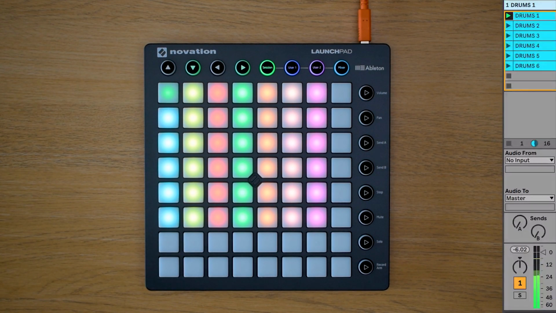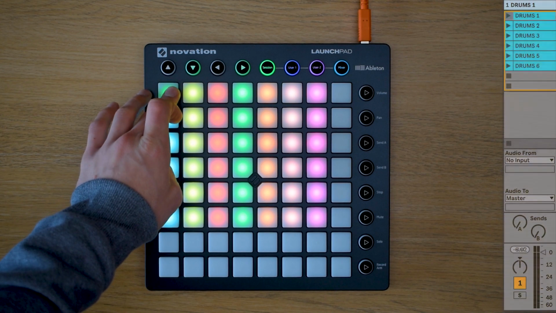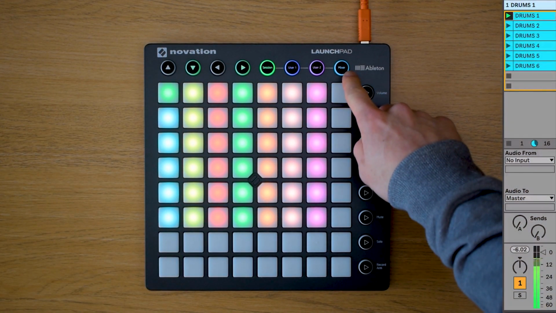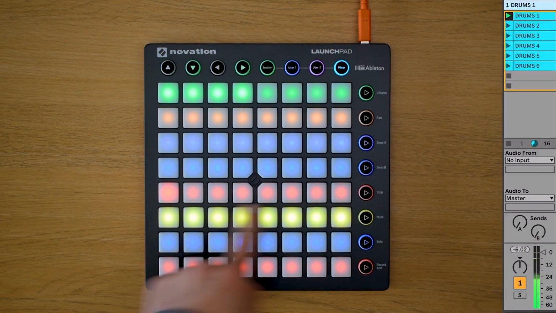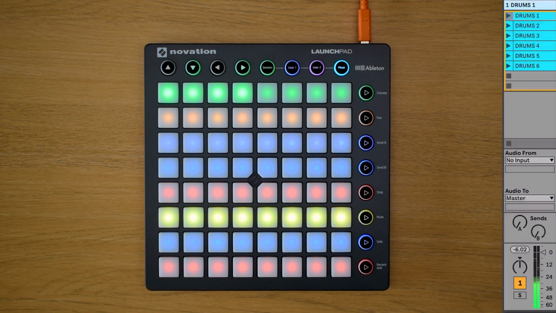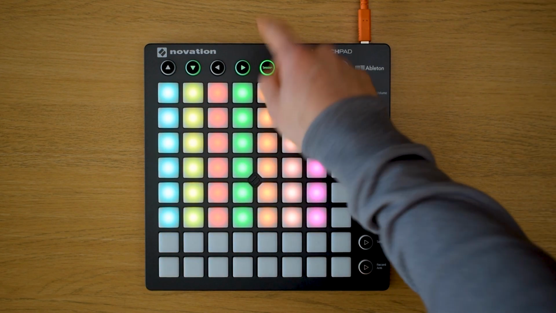In order to stop a clip from playing, you can launch an empty clip slot on the same track, and the clip that's playing will stop at the end of the next bar. If there are no empty clip slots on that track, then you can select Mixer and press the stop button for that track like so. We'll take a closer look at this mixer section later on in the video.